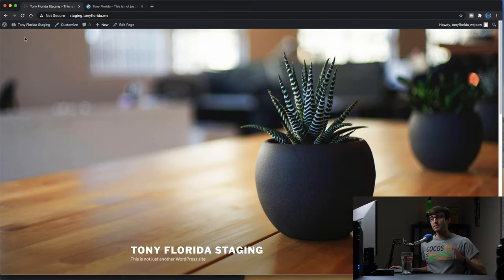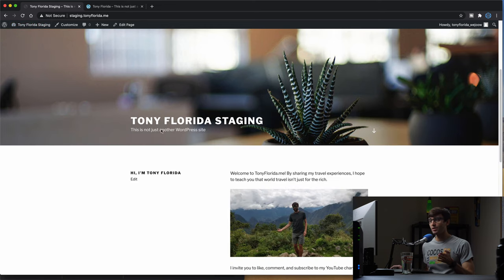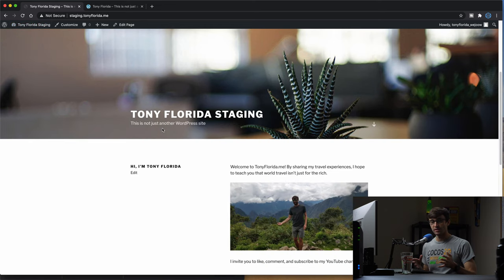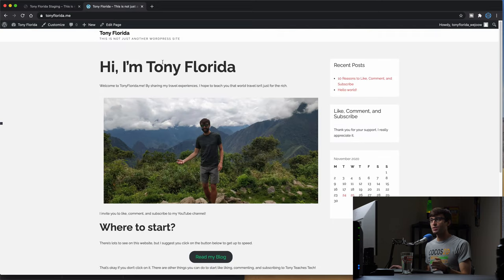So if I change the theme or add new plugins or even do updates, when I'm satisfied with those changes, I can reapply those changes manually on the production website. And like I said, there is no good way to automatically pull or push those changes to the production website. It's just something that you have to use as a sandbox to play around with whatever changes you're going to make and then redo those changes on your production site.